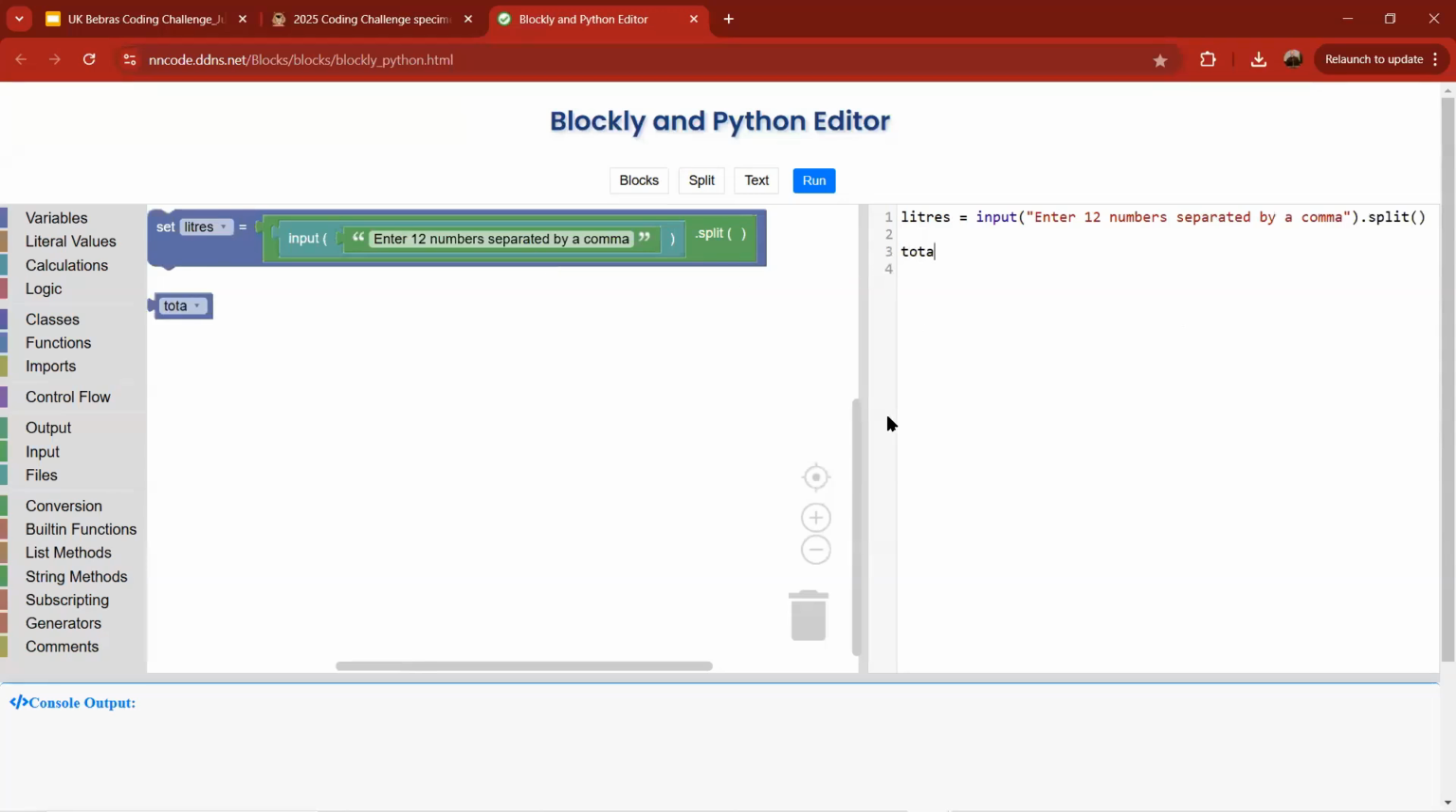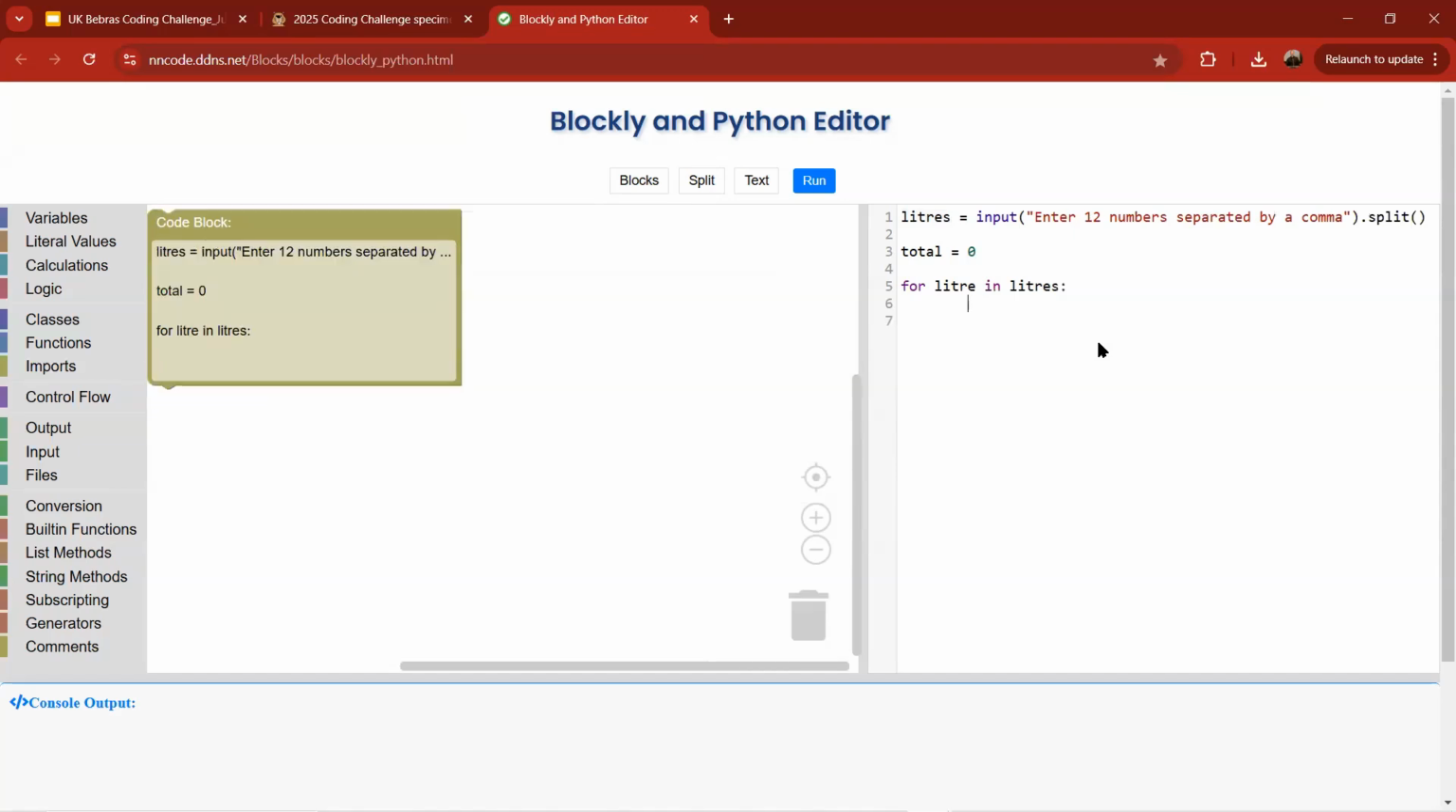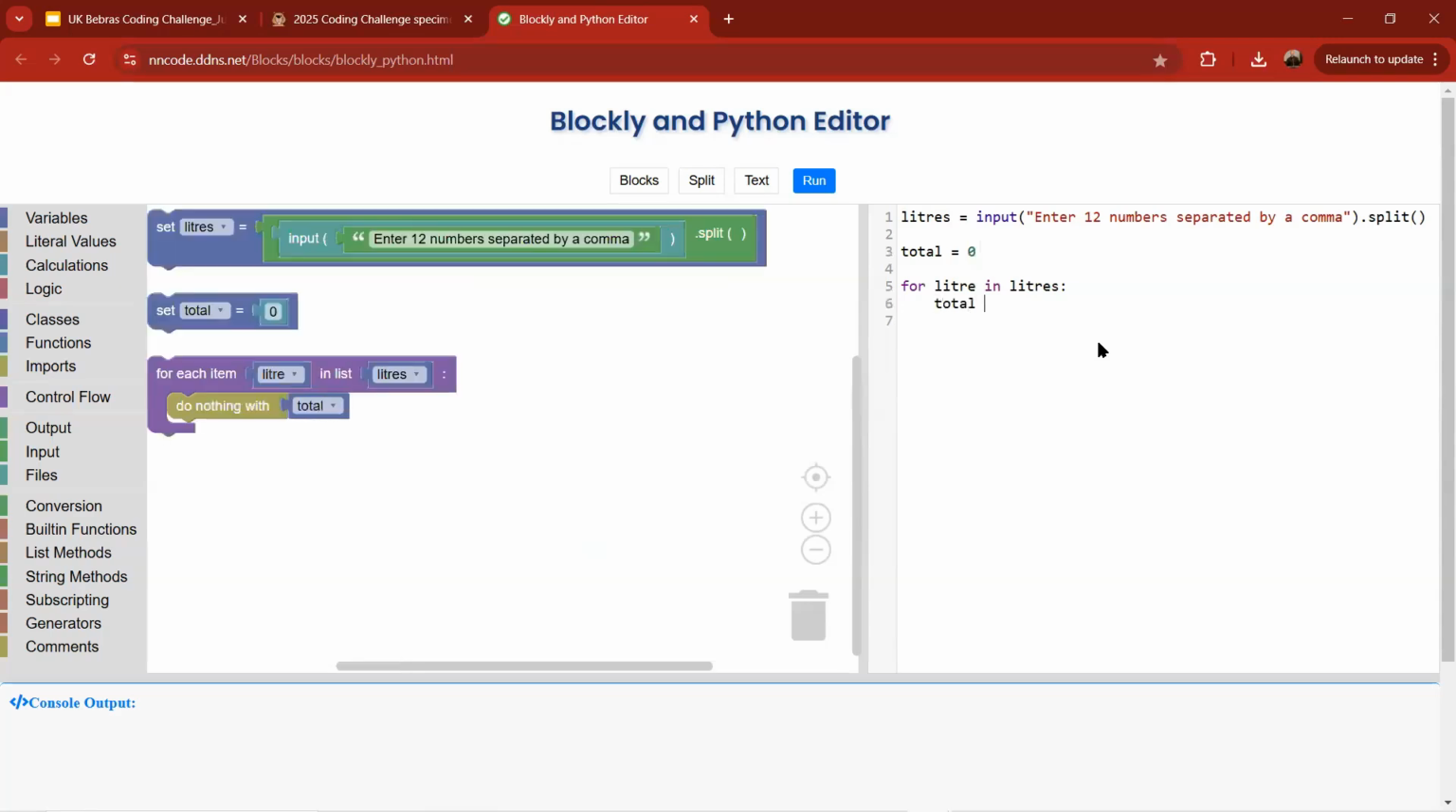Okay, next is to set a total. Let's make it equal to 0. I'm declaring the value that's going to hold the final result. Now we need a for loop. And we need a for loop because we want to grab all of the liters, which are the 12 values we're going to enter. We want to grab them all, and we're going to put them into our for loop so we can start getting a total together here.